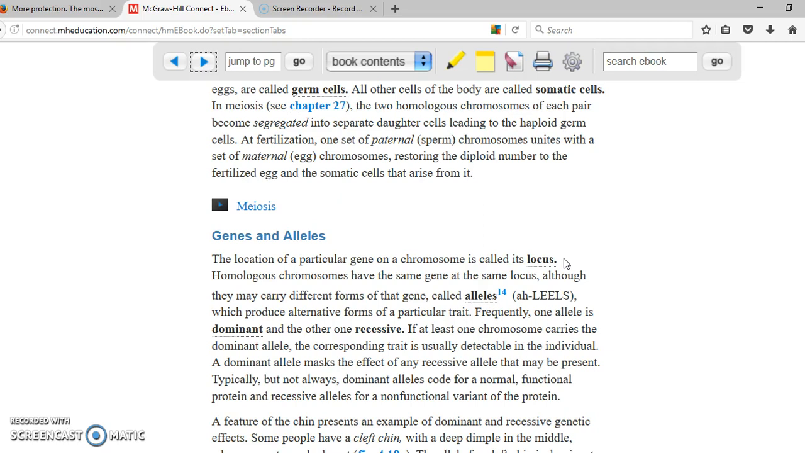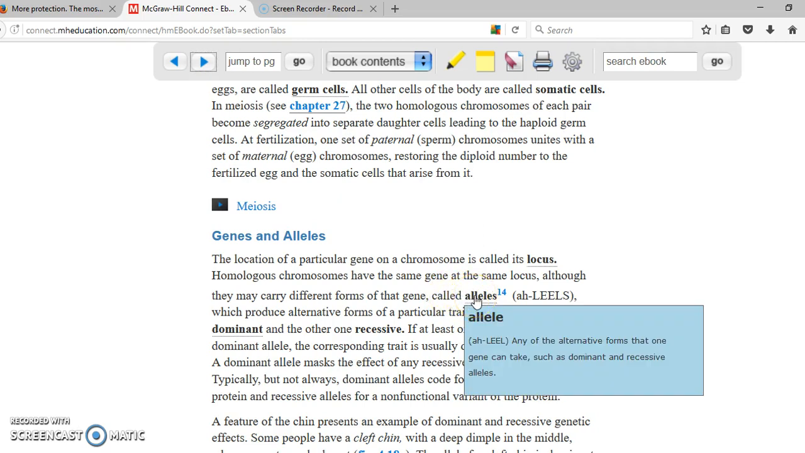The location of this gene for hair is called locus. Now, since you got two types of information, straight hair and curly hair, those are going to be alleles. Those are two different kinds of genes for the same information. So since you have two different ones, those are going to be called alleles, straight and curly.